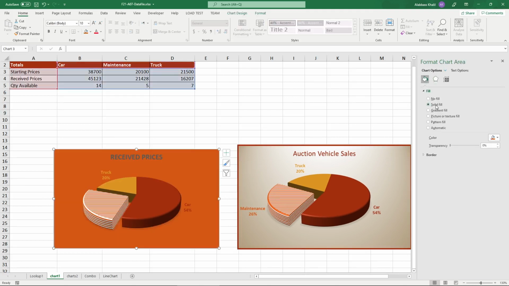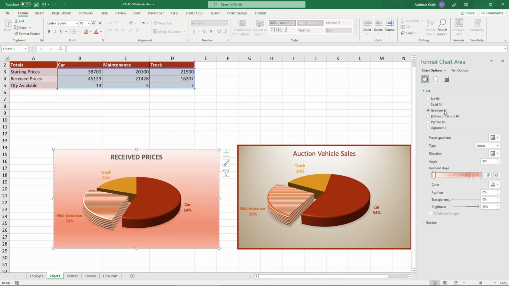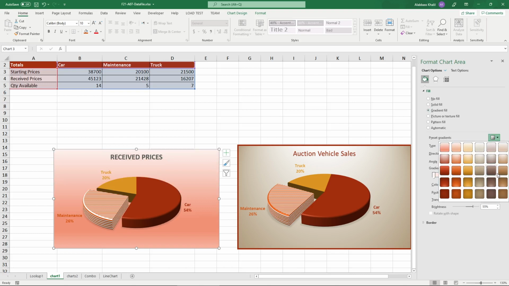Solid fill will give it the solid color. This is more of a gradient fill, so like you're starting from something and going somewhere. You could play with these and change the colors to get what you want, or you can see some of these presets. And I think we actually have one of the presets chosen.